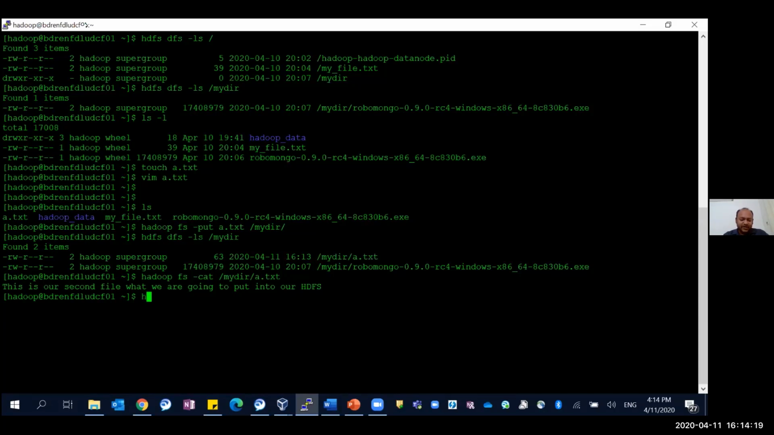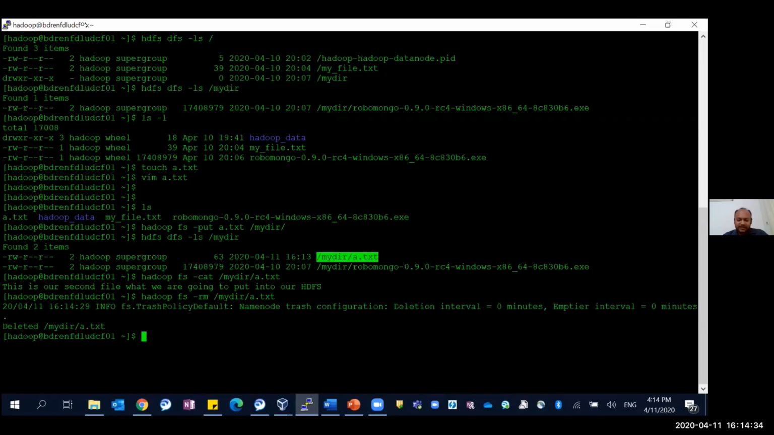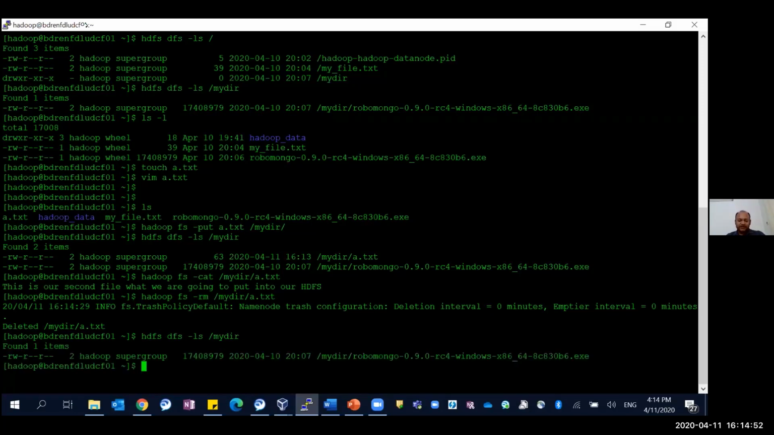And if you want to remove that, we should give the remove command like this. Okay. So it's giving the information that this is deleted, and we can cross verify that. So we have only one file left in the particular directory.